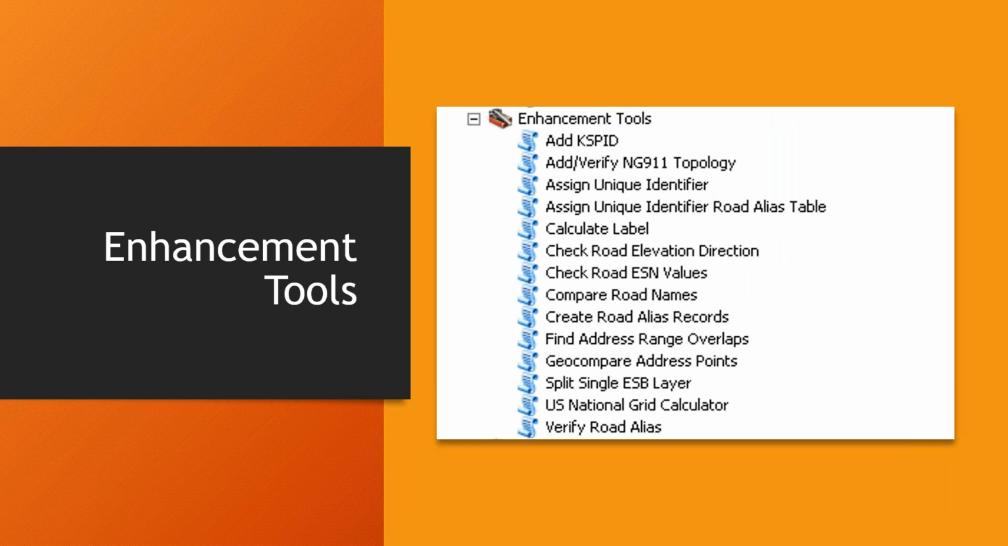So let's hit the enhancement tools. I don't think a lot of people actually use these on a regular basis, but I kind of think they should. First of all, there are some tools in here that allow you to verify that topology and add it. Make sure you're not missing any rules or anything. There's tools for assigning unique identifiers in here, for calculating your label field. And I will tell you, because I do a lot of messing with the statewide data, that there are some people out there that need to recalculate their labels. Their labels are a bit off from their other road attributes.